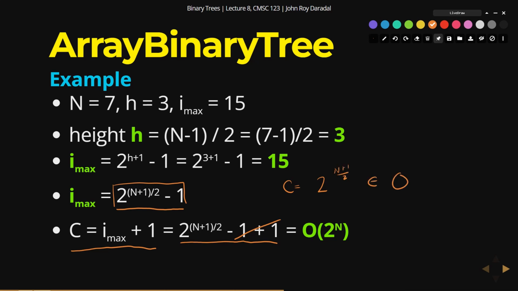But this is in O of 2 raised to n, right? Because there is a 2 here, and then this is basically an n. You just have an extra plus 1 and then divide by 2. But this is still a factor of n, right? So that would be 2 raised to n, which, as we know, is exponential, which is bad. So at the worst case, if you have a highly unbalanced binary tree, then you will get exponential memory. For example, you only need 7 nodes, but then you need a 16 capacity array.